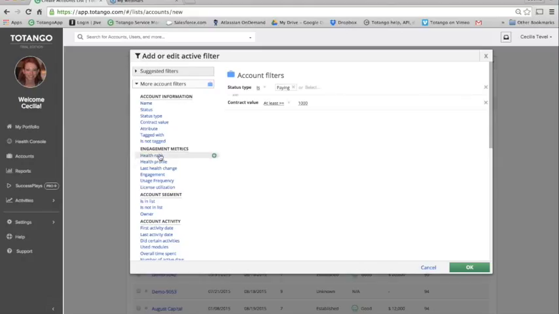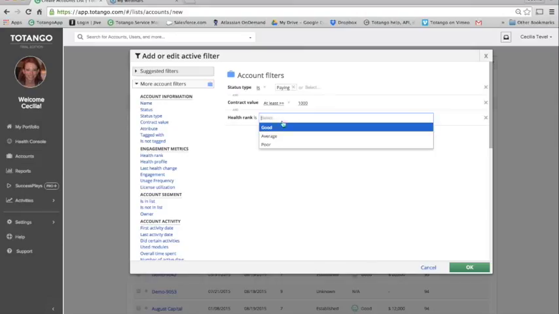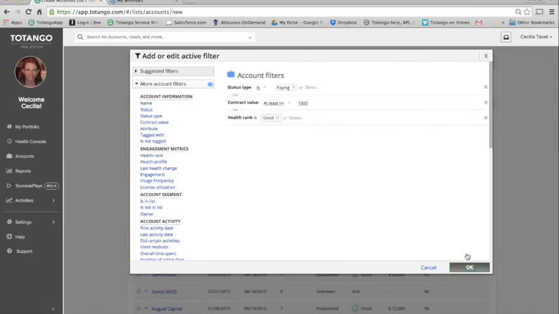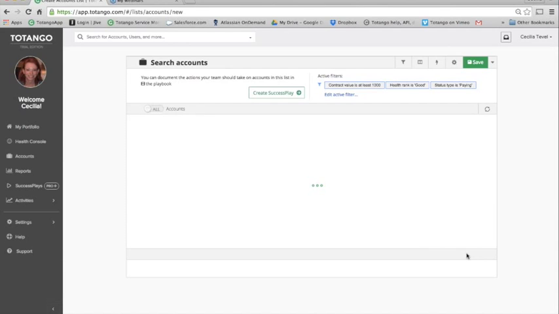I will choose this, and then I also want to make sure that I'm looking at customers that are in a particular health rank. I'm looking to focus on customers that are in good health because I want to invite them to a webinar where I want to have them participate in a roadshow, and I want to make sure that I reach out to customers that are in good shape with us at the moment. So I'll click on OK and get my results.